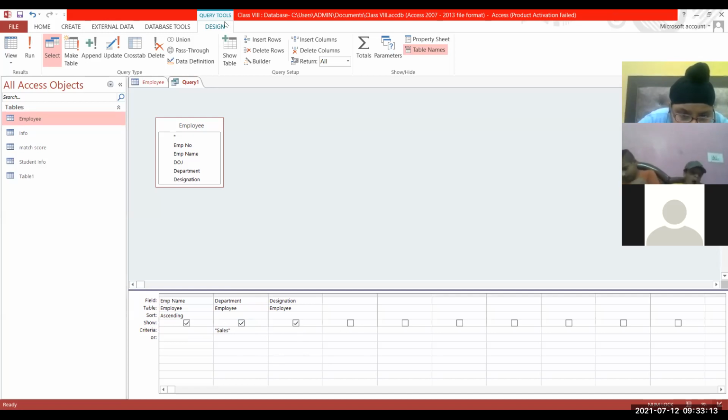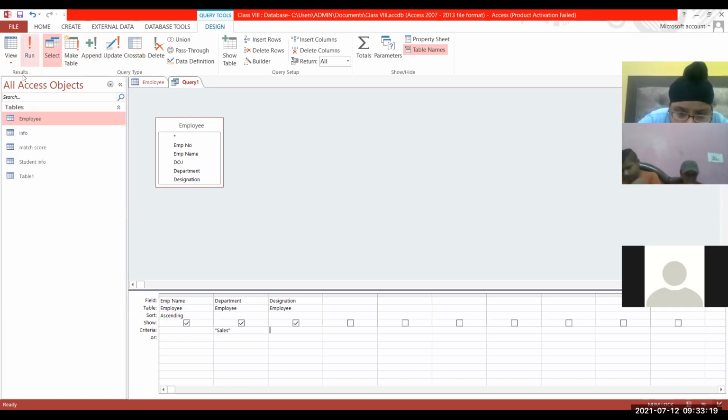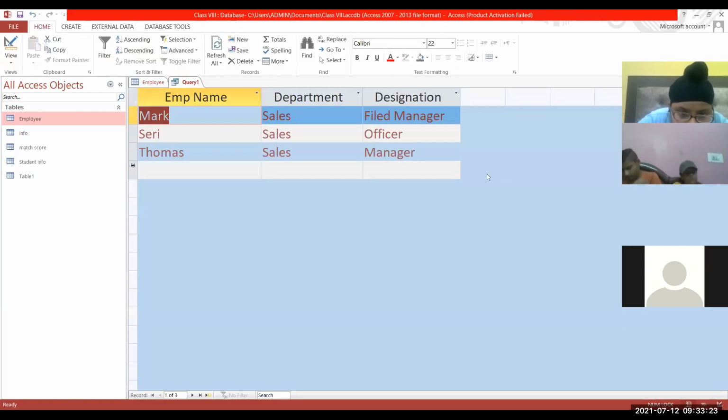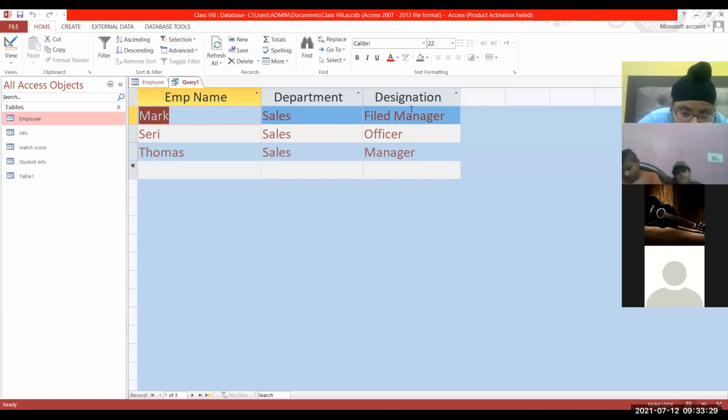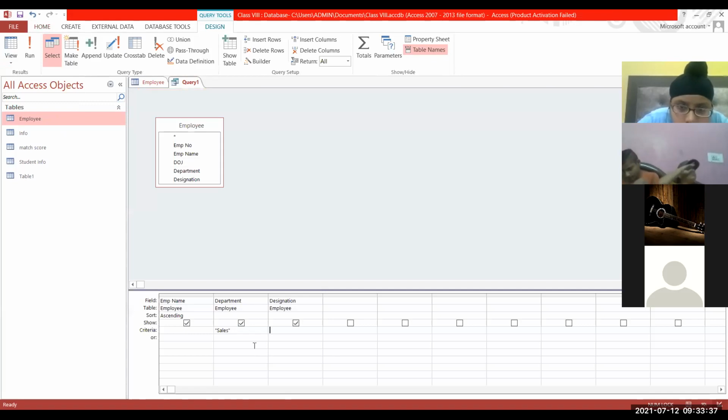See, design tab, results group, run option. Now see, employee name, department number, and designation. Clear? This is the datasheet view. I can again go back to the design view if I want to change anything.